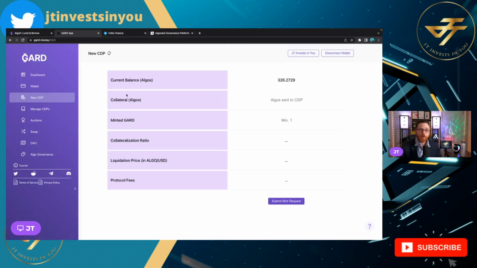So you're going to want to find New CDP on the left-hand side of your screen. Once you get there, you'll see here, at the top you see your Algorand balance, which right now is 326 for my wallet. You're going to choose how many Algorand you want to send as collateral to the CDP, and as before, we're going to use 100.